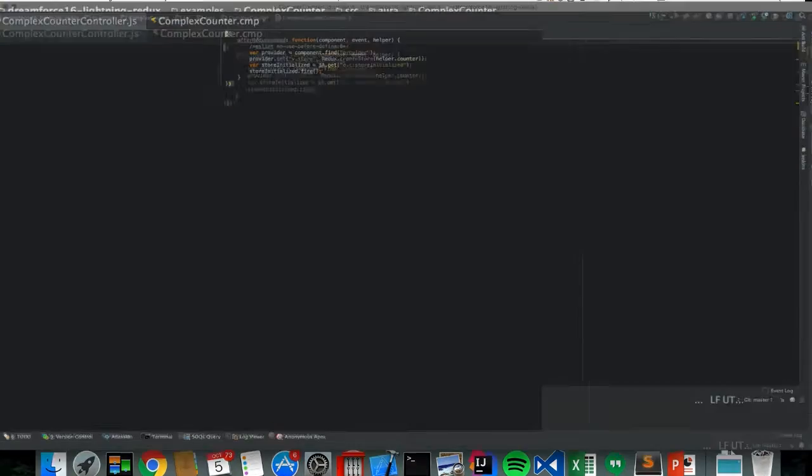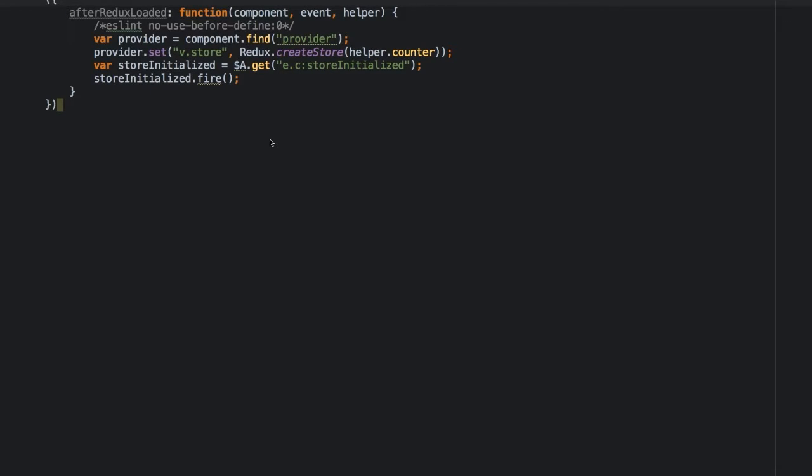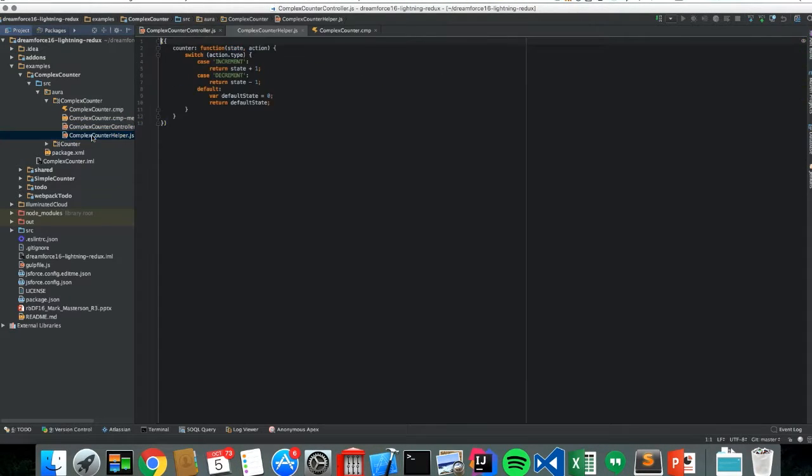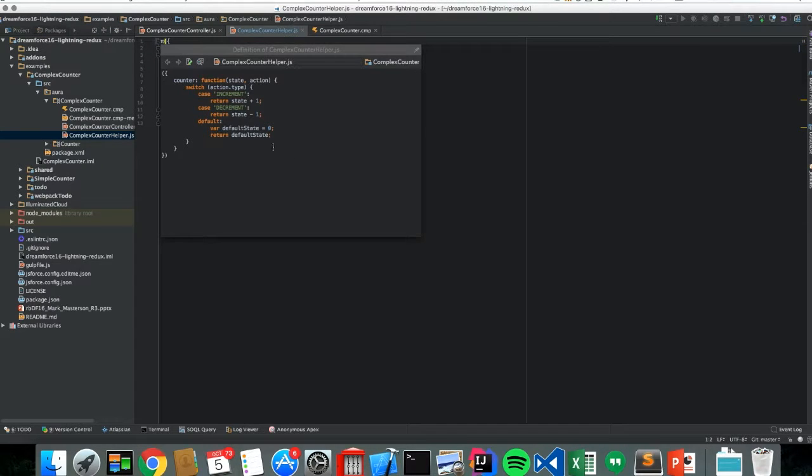And the controller looks very similar to the simple counter after Redux loaded, where we're just setting up the store. The one big difference is that we're firing the store initialized event, which lets the provider know that the store has been initialized, and it lets any other components that are relying on the store know that the store is initialized. And then the counter reducer is the same as in the simple counter.